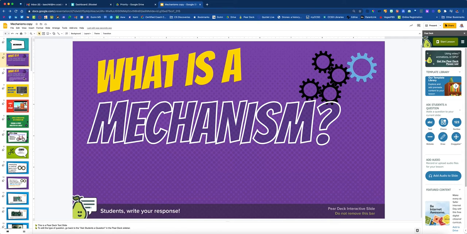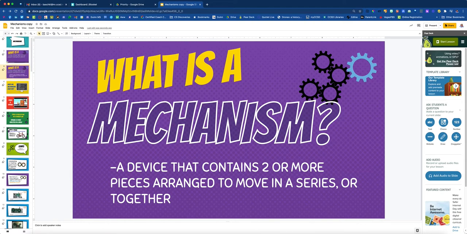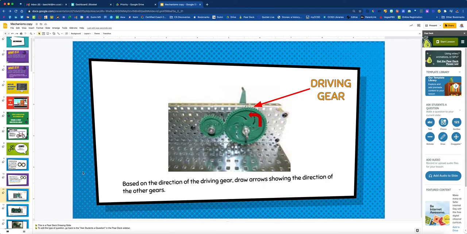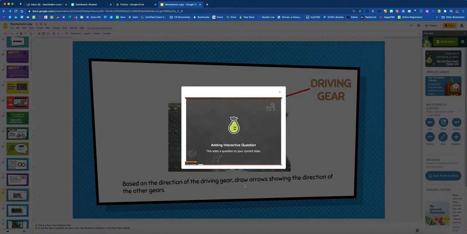As I go through the slides, on the second one, I have the answer for them. But then we get to something like this. We've talked about gears, how they interlock, how they go in opposite directions. I want to turn this into a drawing slide because I want to see if they understand that the two gears are going to go in separate, opposite directions. So now I'm going to click draw, and it's going to turn it into a draw slide.